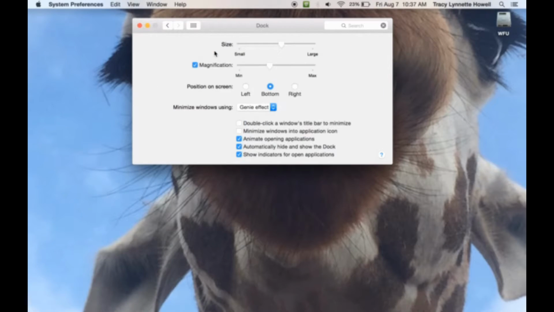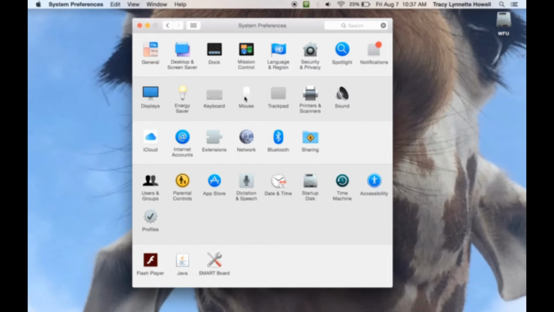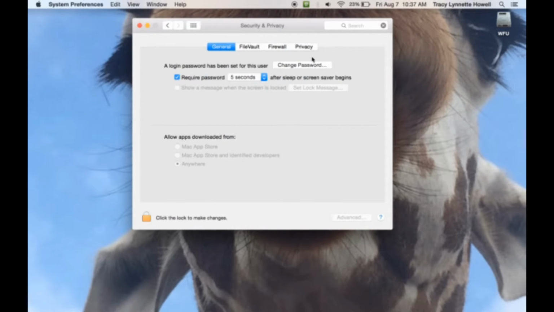The dock settings are here. You can customize it to be a little bit smaller or larger. As far as the magnification, when you hover over the apps, how big they blow up. And we'll skip to security and privacy. Here is where you can set a password on your screensaver. To check, just make sure there's a check in here that it requires a password. And you can determine how long after the screensaver has started would you require a password before being able to unlock the machine. It's a wonderful security feature here.